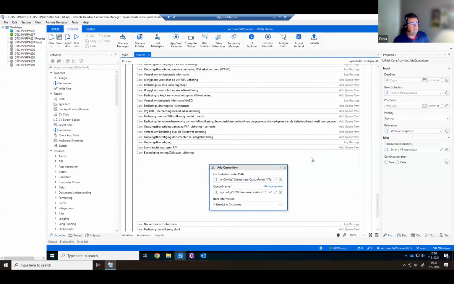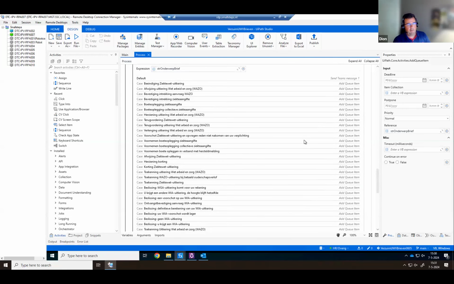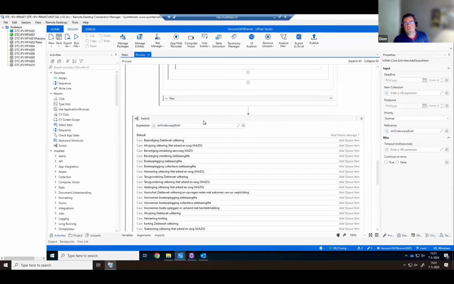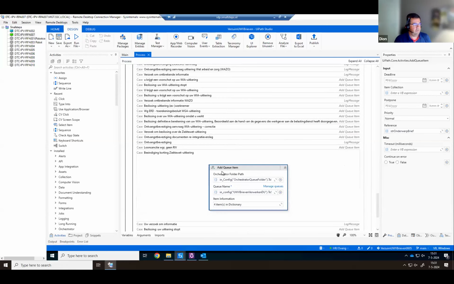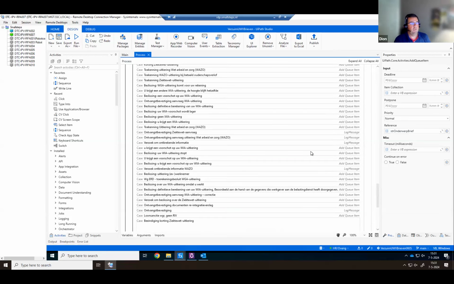the model. So this is the first model where, based on the subject of the letter, we decide which flow the robot needs to take. So in this case, you can see which subject UiPath uses. In this case, it's being added to the document understanding processing flow.